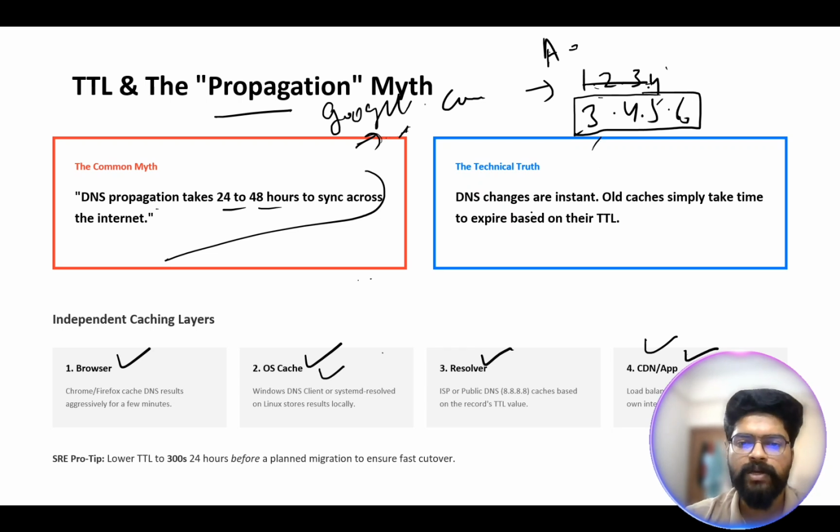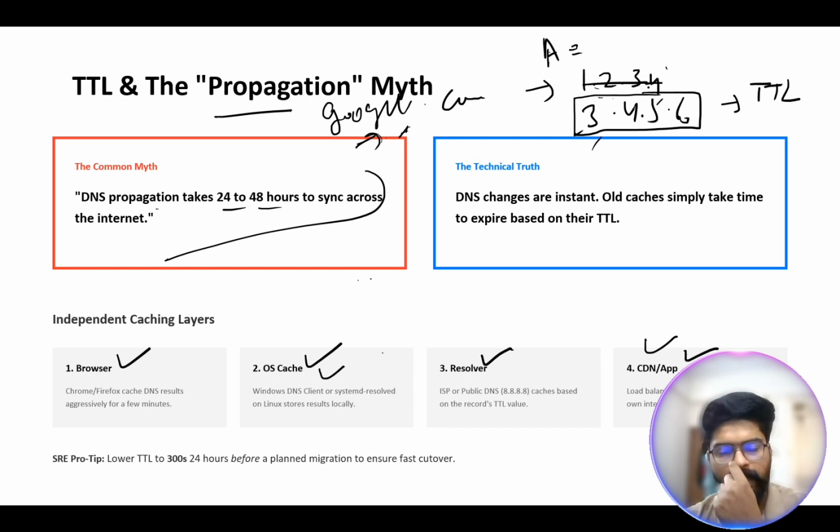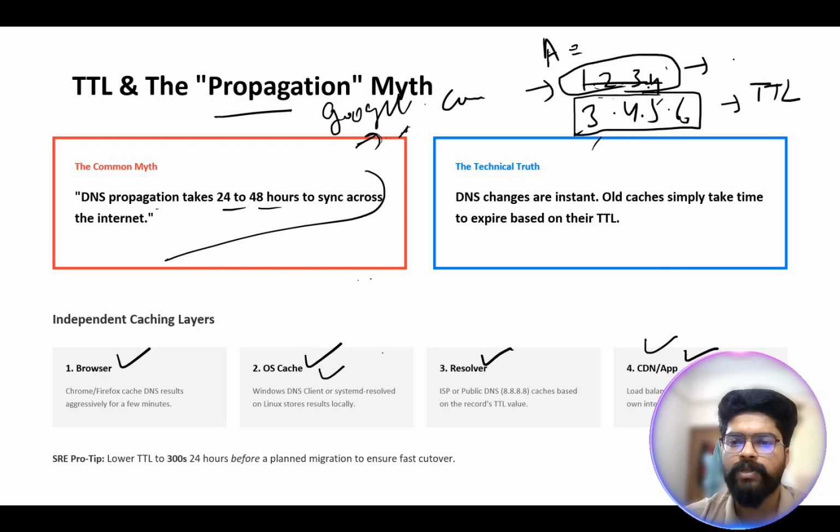It depends on what TTL you have set, because every time you update something, you are setting its TTL. After an A record, you are setting the IP, the value of that A record, and you're also setting a TTL, time to live. Time to live basically says for how long this data will stay there. You think that you updated from 1.2.3.4 to 3.4.5.6, you feel like you have updated, but in the background the old data is still there for the TTL value.